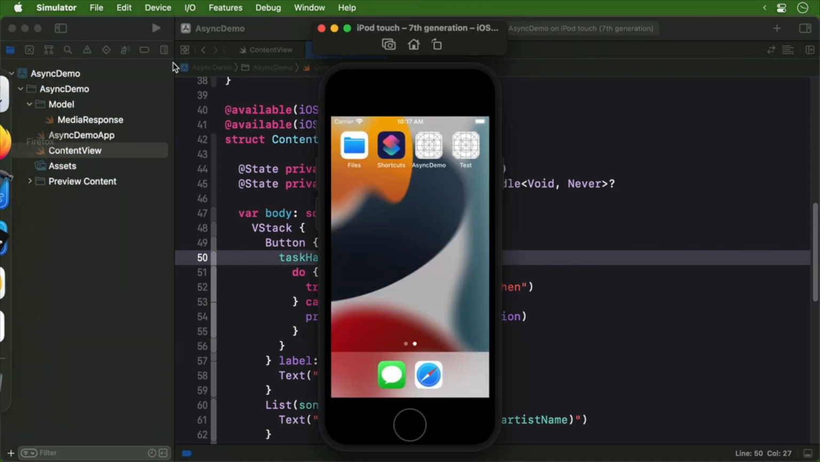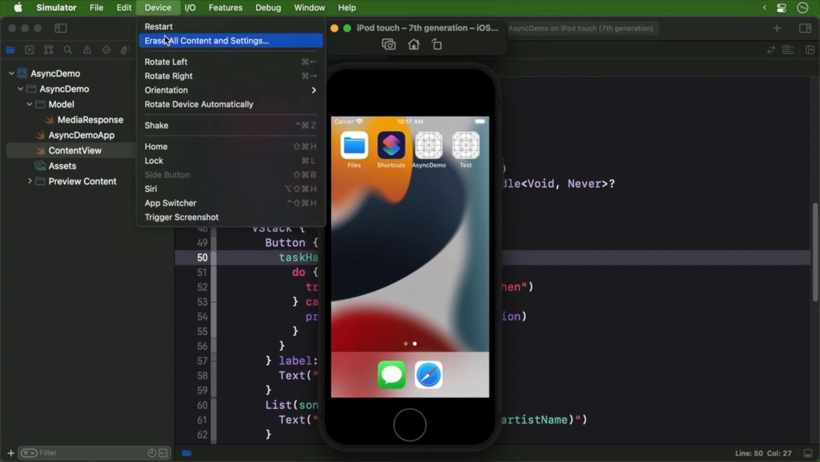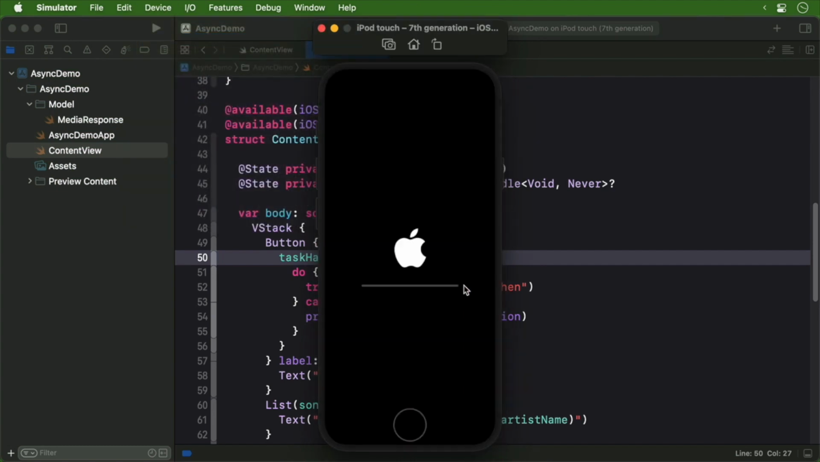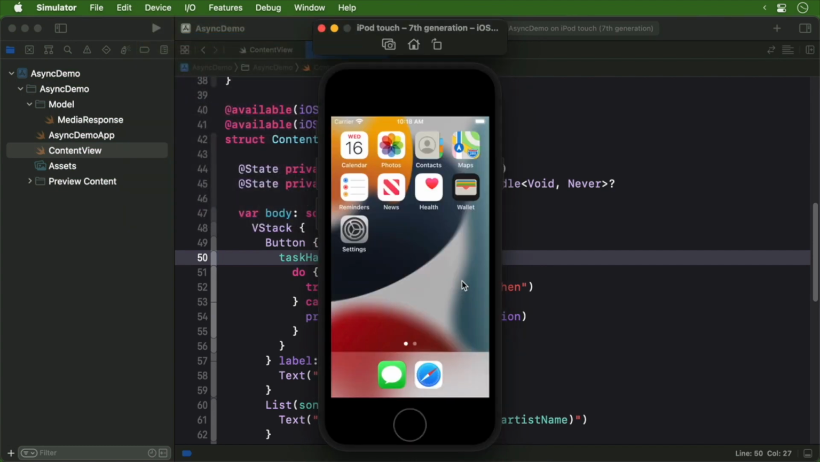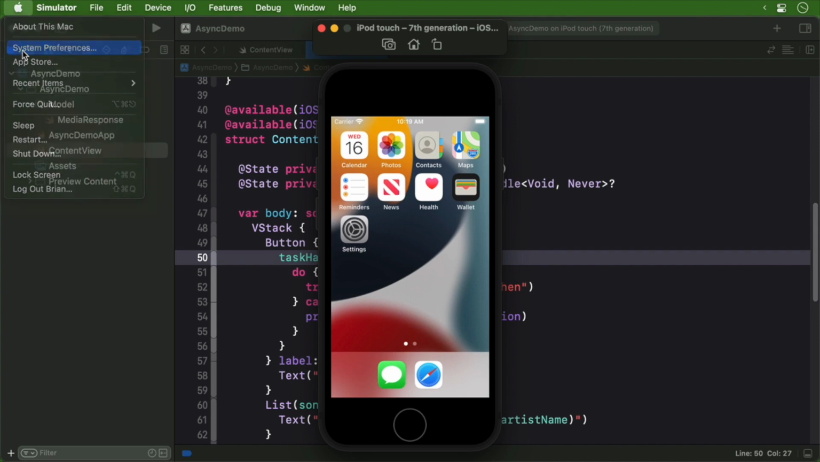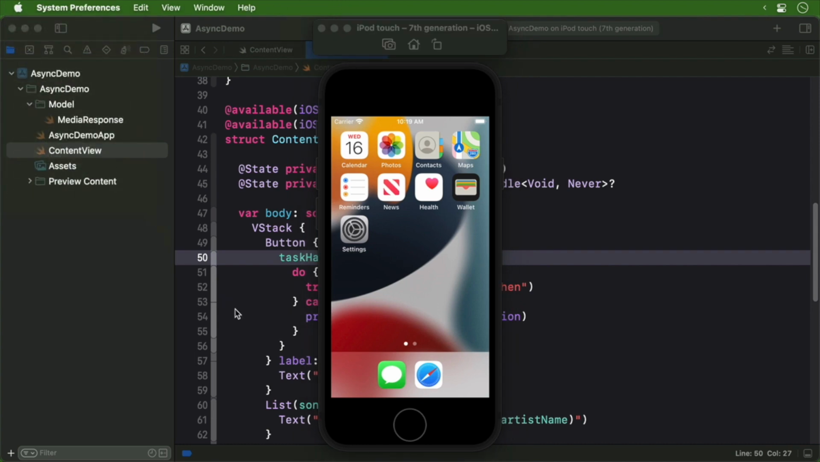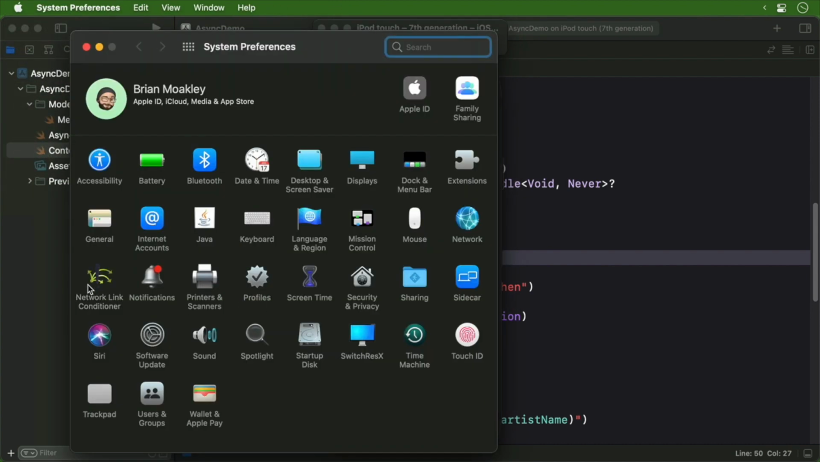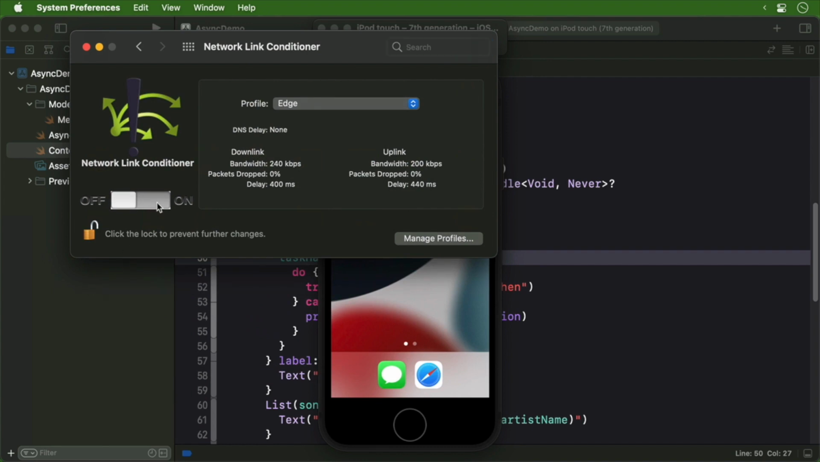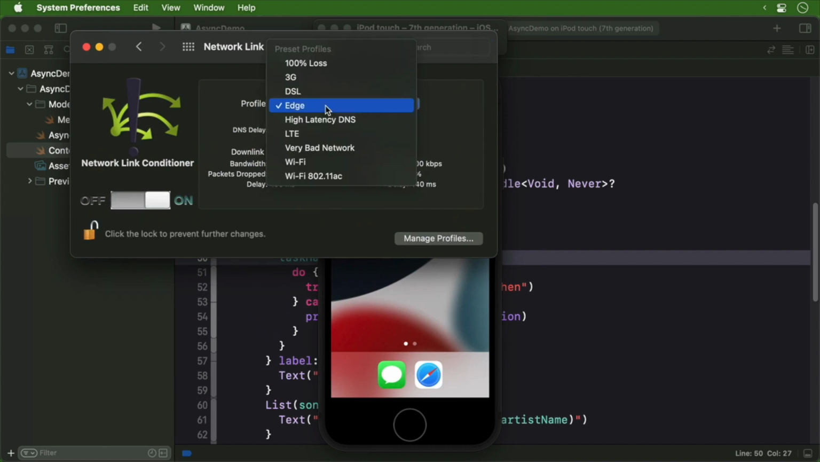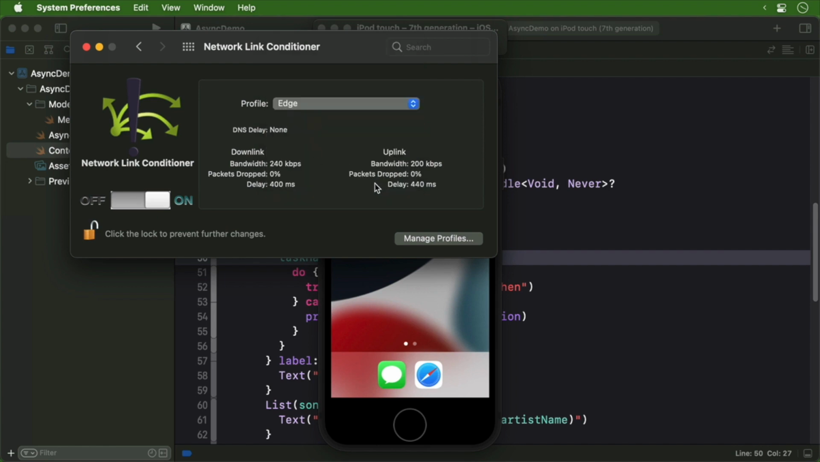To do this, I first reset the simulator to clear out any network caches. Next, I activate my network link conditioner, setting it to the edge profile. A network link conditioner allows you to simulate a slow network. This network conditioner is free and available from Apple's Developer Center. The edge profile drastically slows down my connection, giving me time to cancel the task.